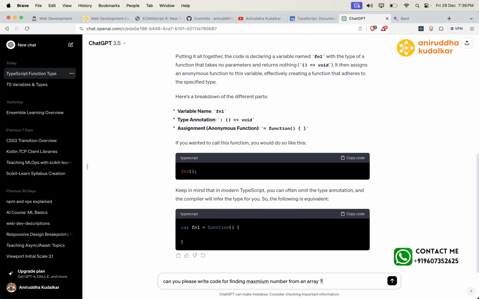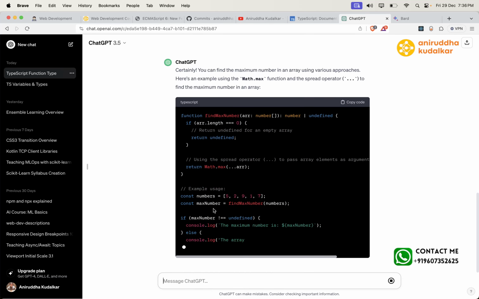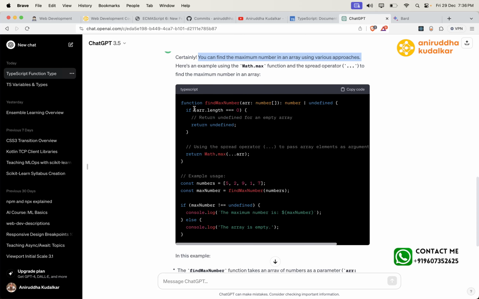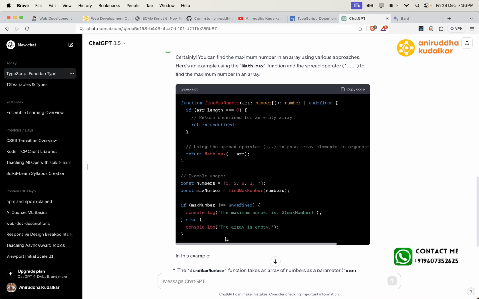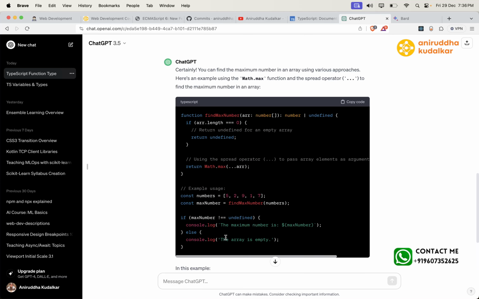This was not available when I learned coding. Certainly, you can find the maximum number using an array. Can you see here? It has given you complete code. It's working. You copy and paste and the code will work. That's the power of AI, and you need to utilize it while learning.